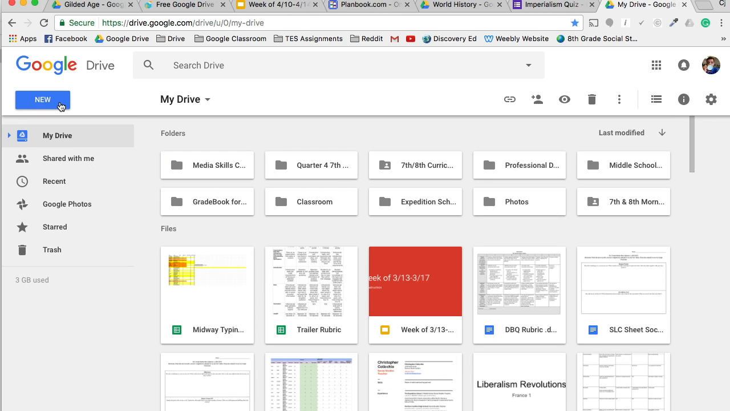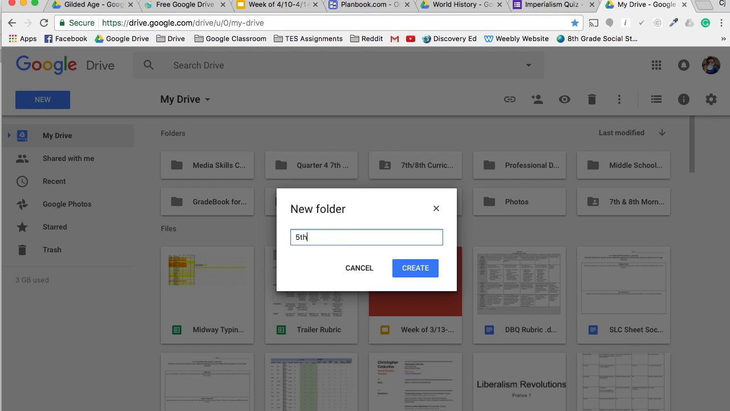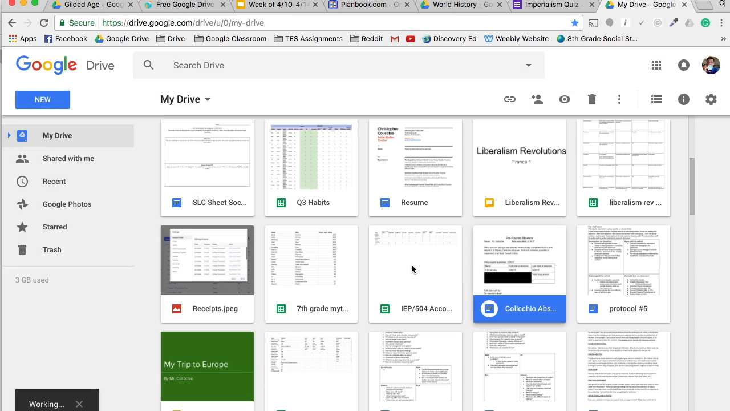So the first thing that we're going to do is to make a folder. We're going to go up to this blue button towards the top left of the Google Drive screen, and we're going to go ahead and click on that. And when we get a drop-down menu, we're going to press that new folder button, and then we're going to go ahead and write in the name of our new folder. So for this, we're going to say 5th grade, and we're going to create it.